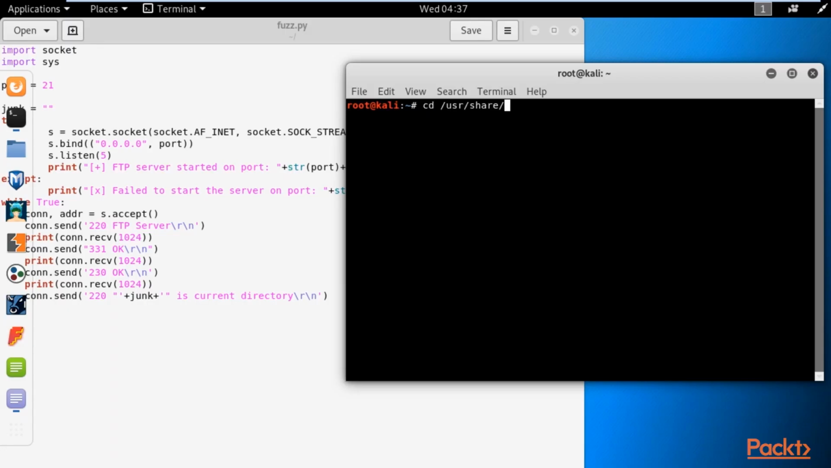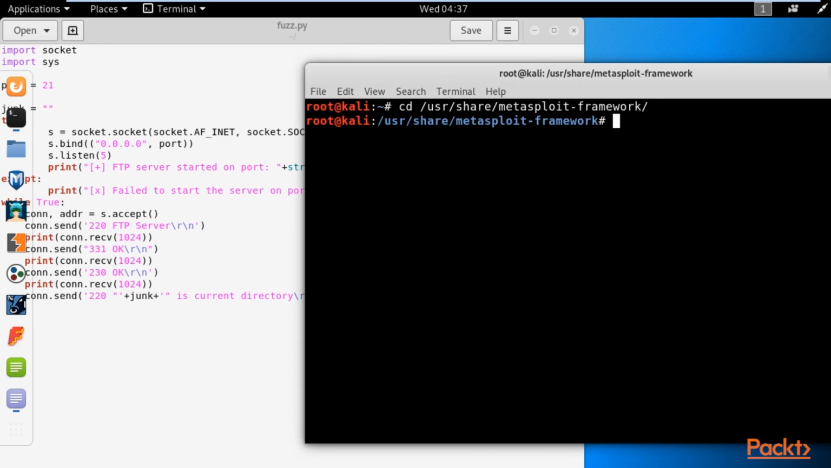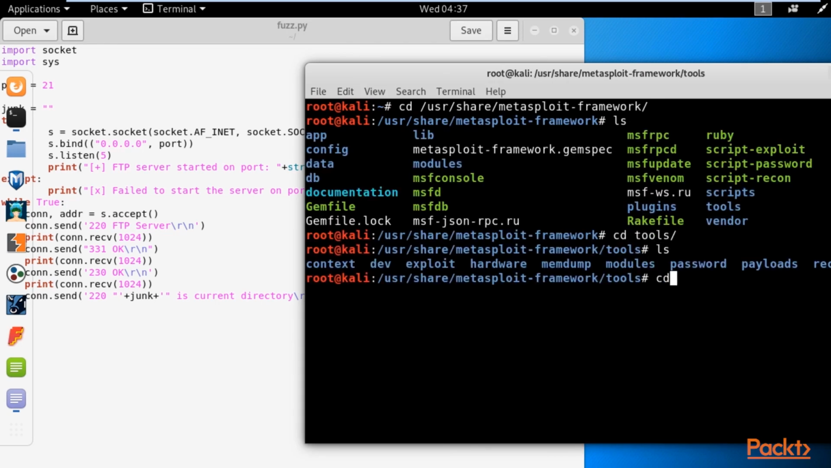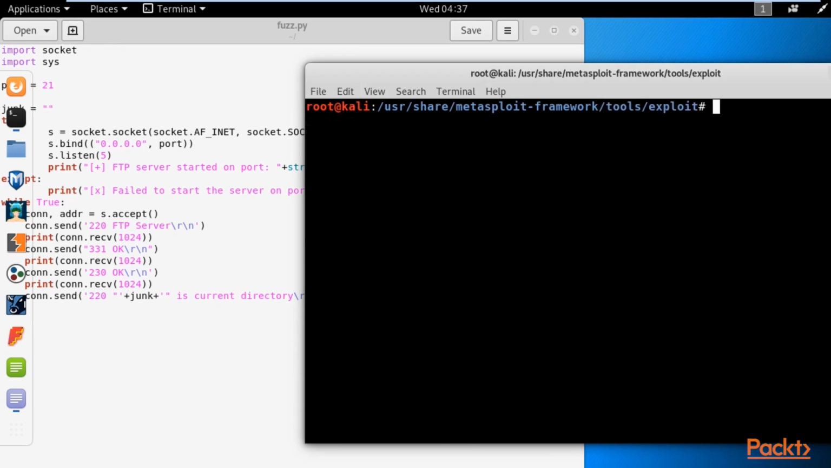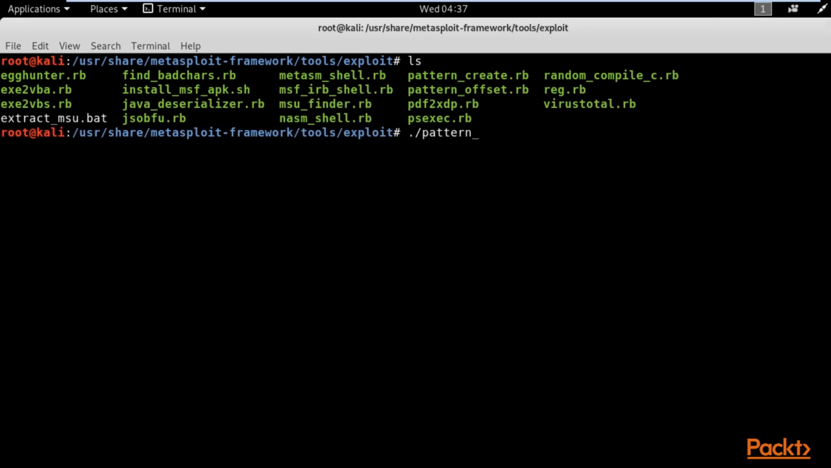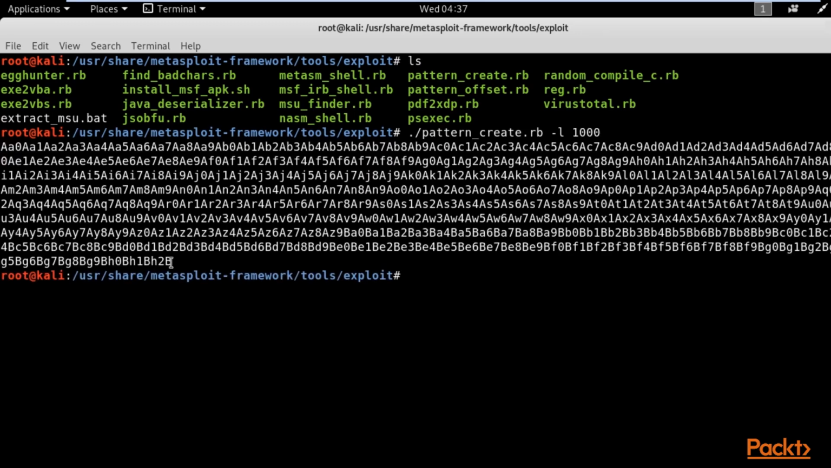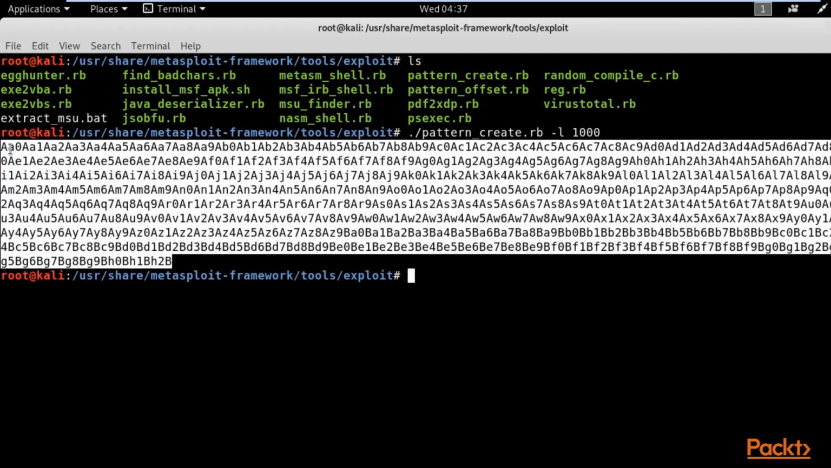To generate random characters, you can use the Metasploit exploit tool called pattern create. We type pattern create -l, then the number of characters we would like to use. Copy the output and add it into the junk variable's value.